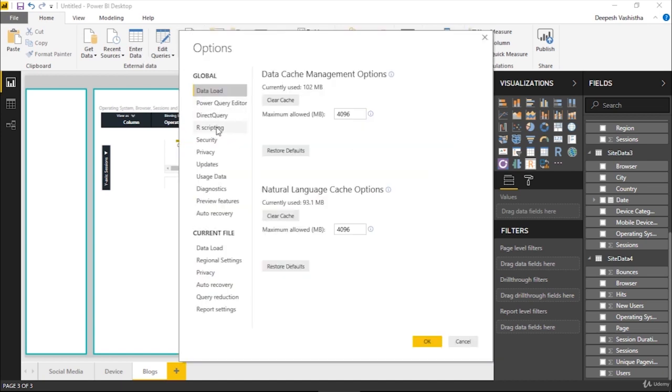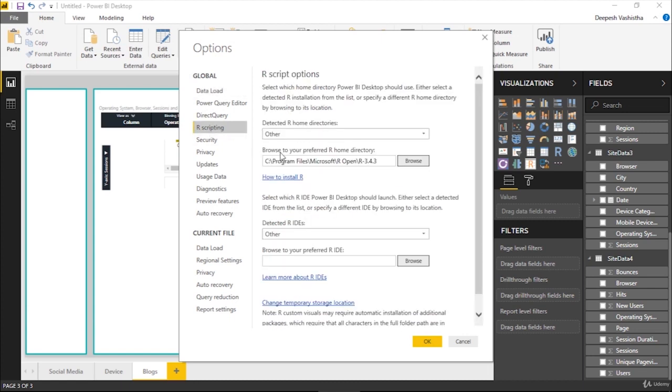So now when this window pops up, you can see this R scripting up here. When you click on this, you have to add the preferred home directory where your R is installed. So my R is installed in this particular location. Wherever your R is installed, you just simply browse through it and put your home directory up here. Once it is done, you are all good to go.